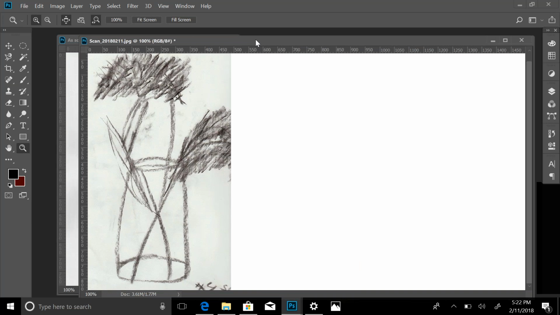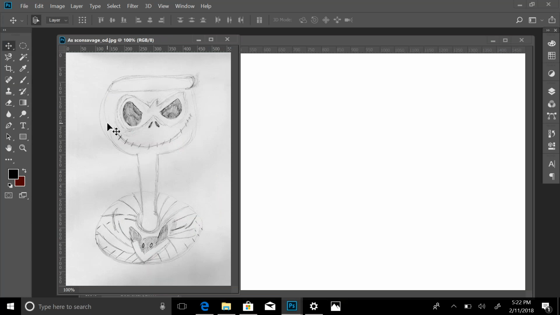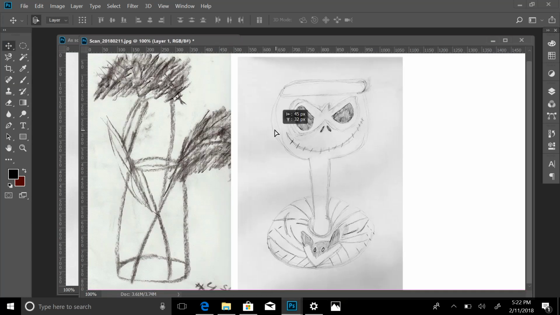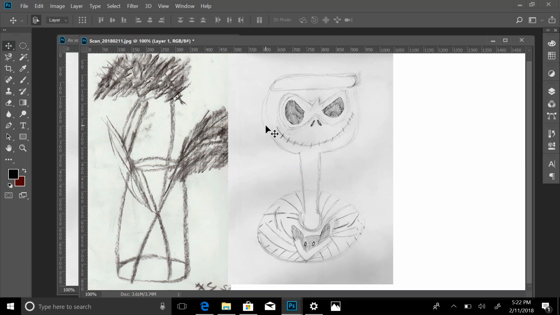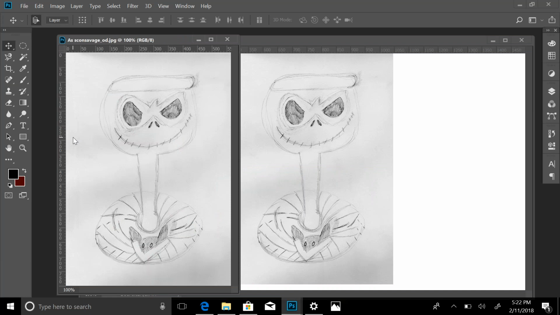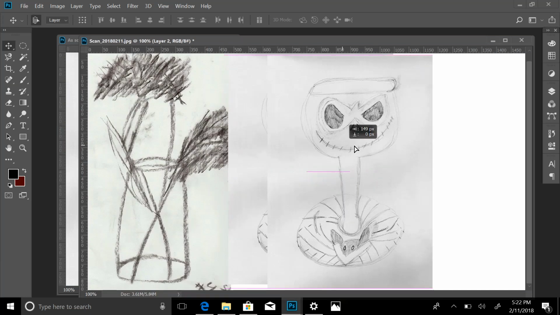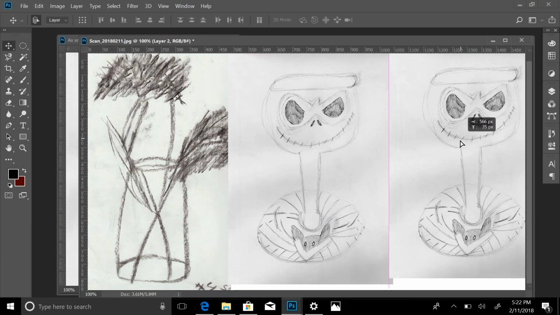Do you know how to do that? There's 2 ways to do it. Well, there's always more than 2 ways to do it, but one way is to use your Move tool and drag it from one document to the other, and then you can just place it. Or you can select all, Control A, Control C copies it, and then going to the other document, Control V will paste it. So now we've got 2 copies of him right there.